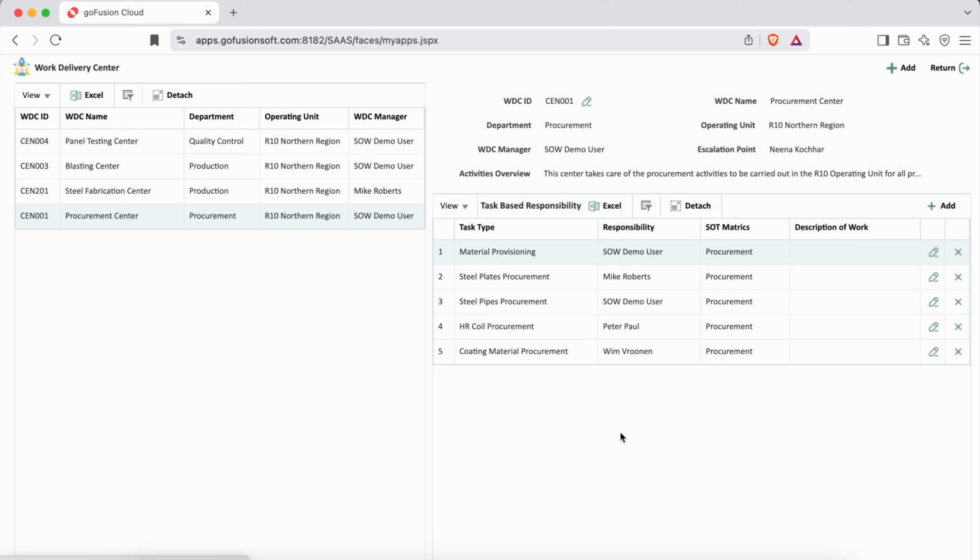The purpose of defining work delivery centers is to build an intelligent structure where the system automatically routes tasks to the right unit. Each delivery center also has a manager who is accountable for its activities, along with an escalation point for delays or issues that need higher-level attention.